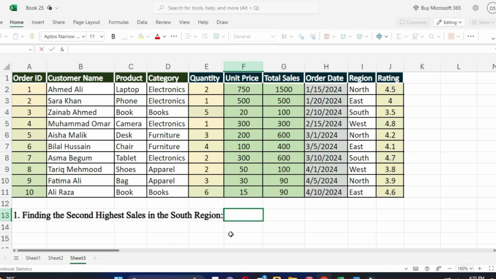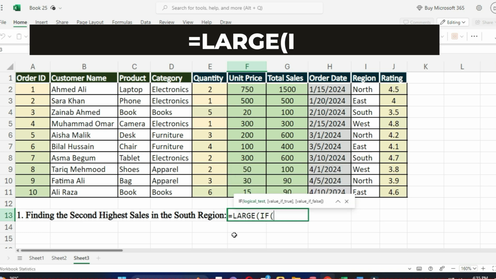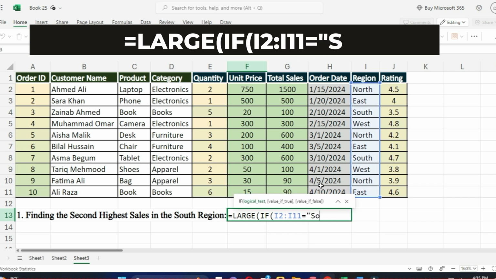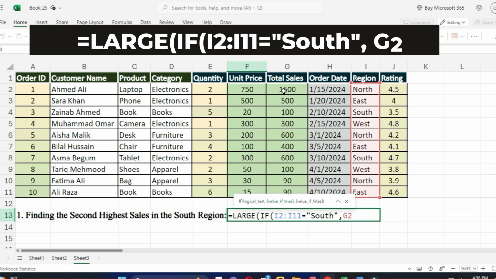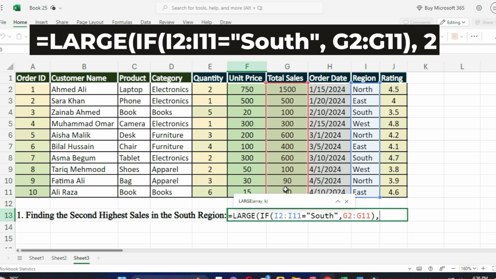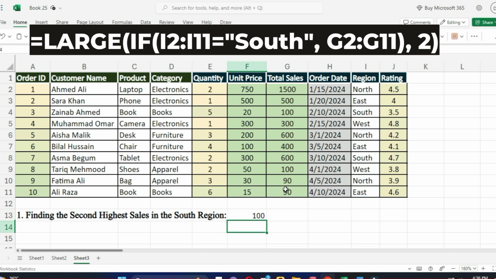The formula: =LARGE(IF(I2:I11="South",G2:G11),2). This formula helps you quickly isolate and identify the second largest sales figure for the South region, which is incredibly useful for regional sales analysis.